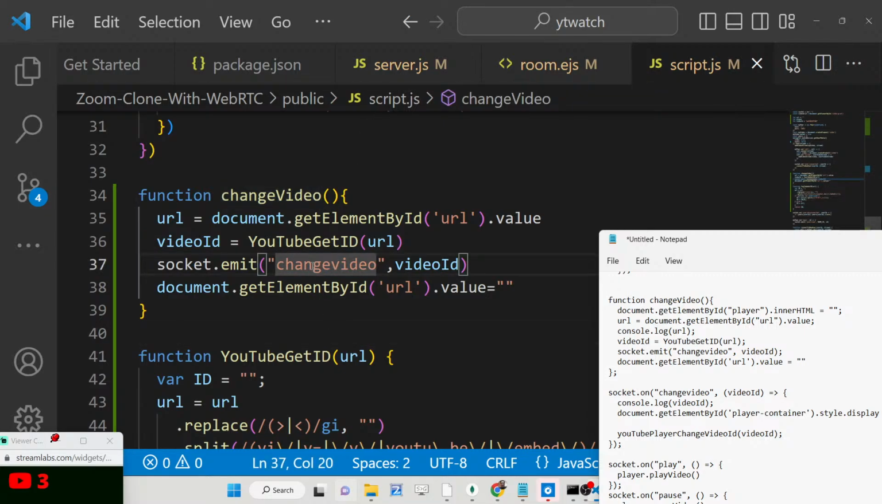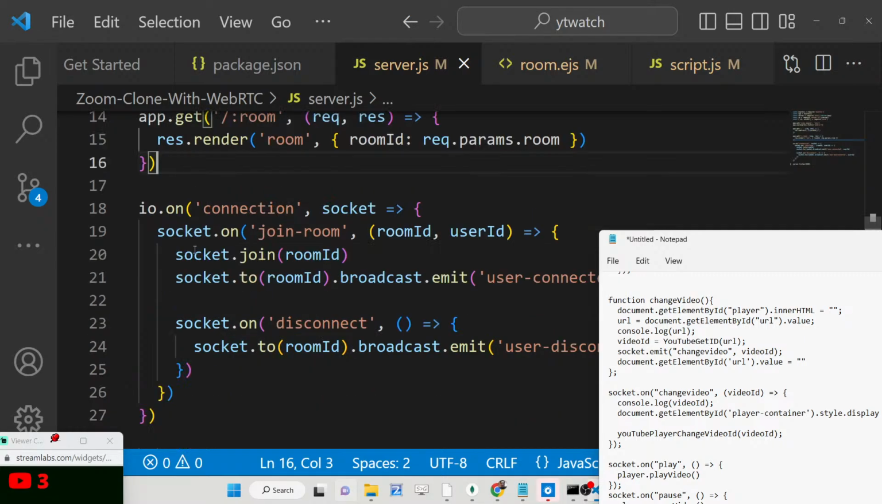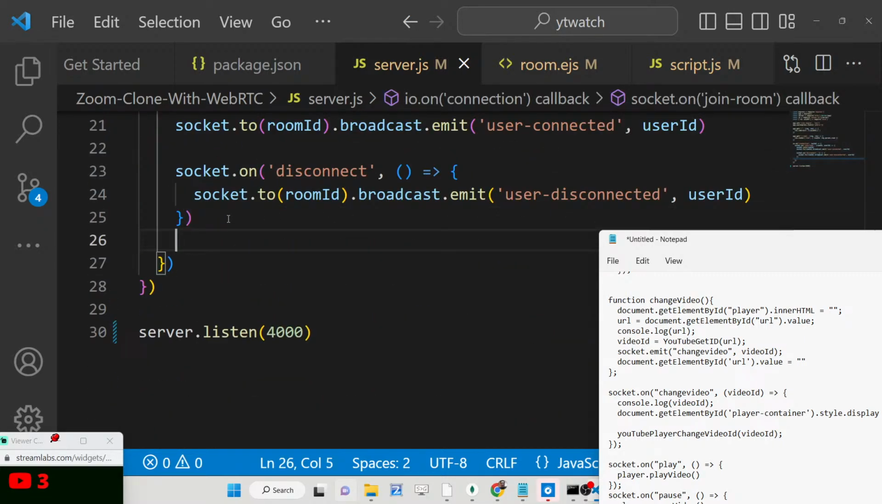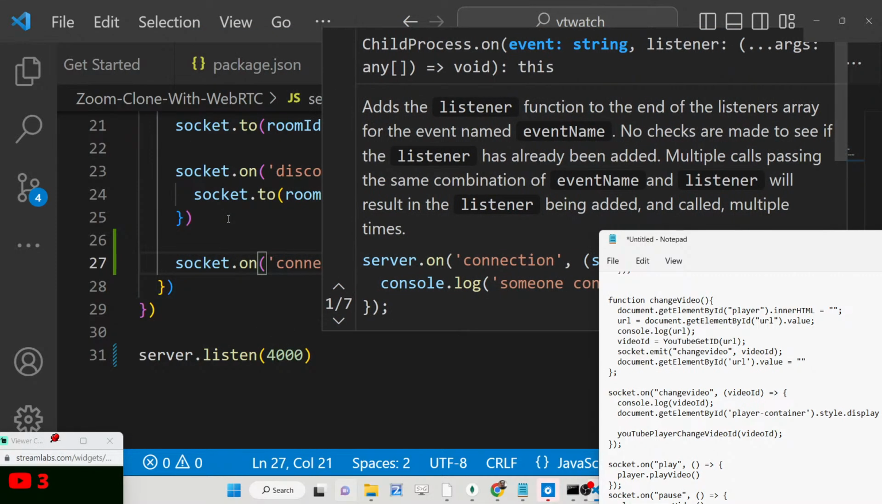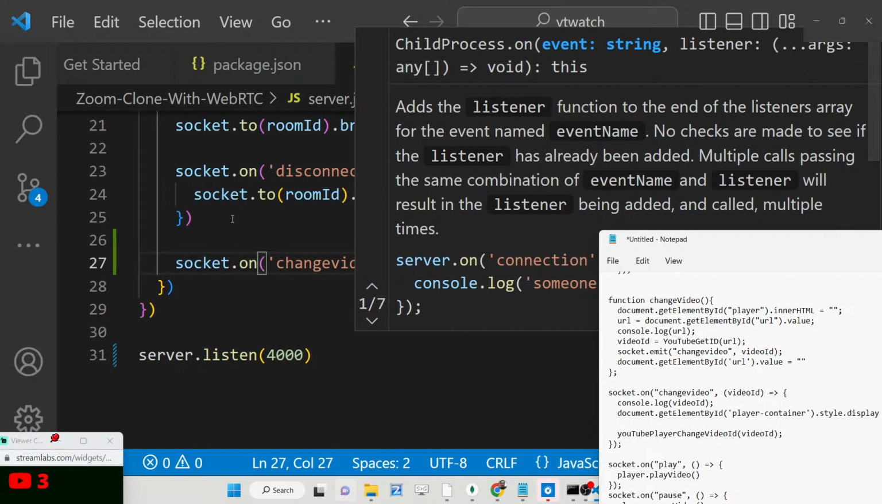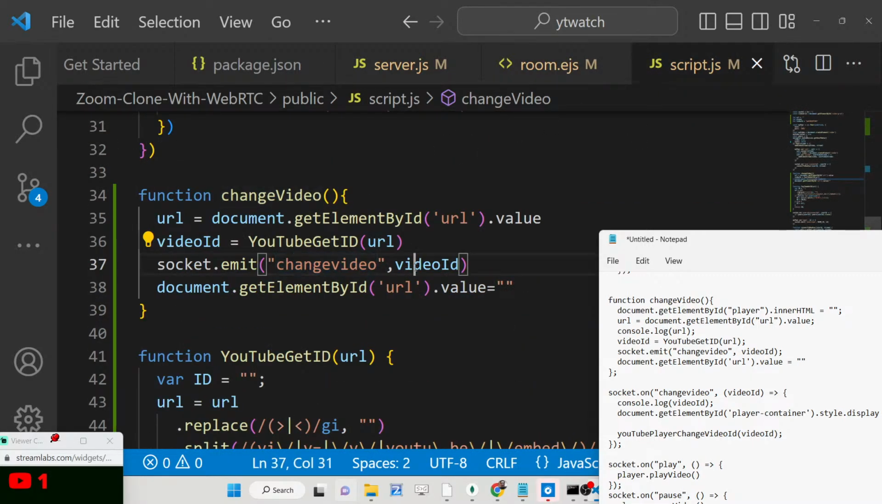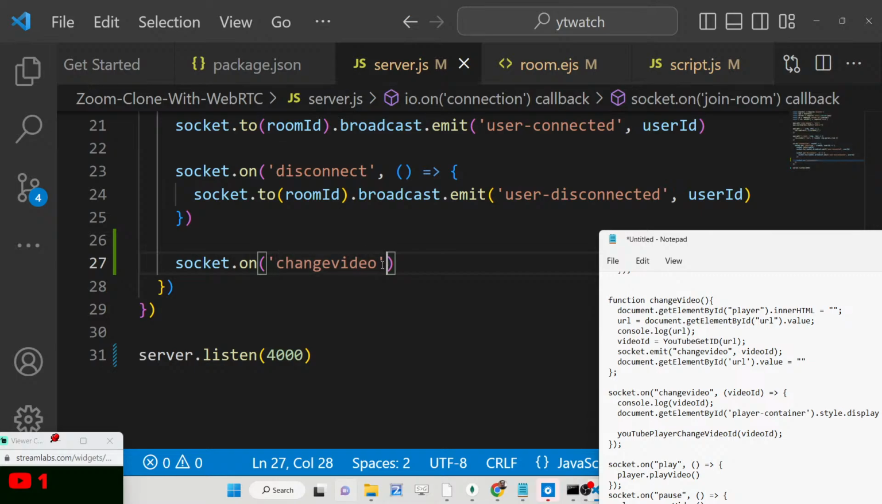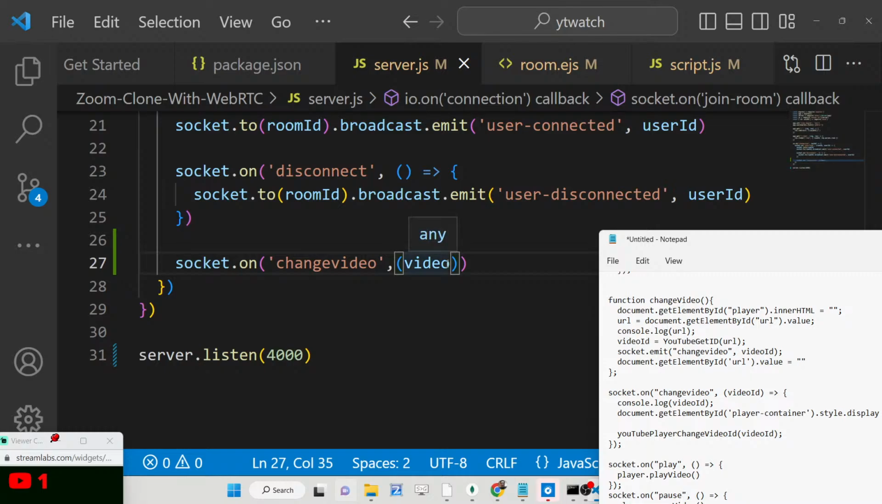We just need to receive this event that we are emitting from the client side, which is change video. Open your server.js file, and here we will be defining this method. So io.on connection. Here you will be receiving this event. We will say socket.on change video. You will see we are passing the video ID here as an argument, so we will be receiving this video ID.